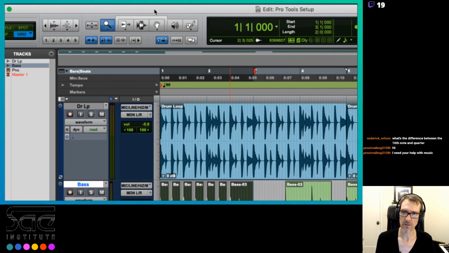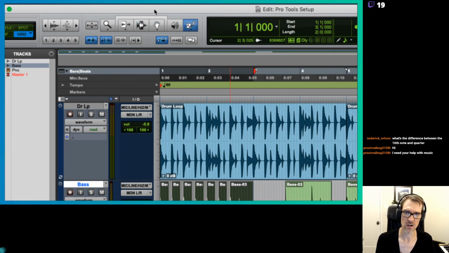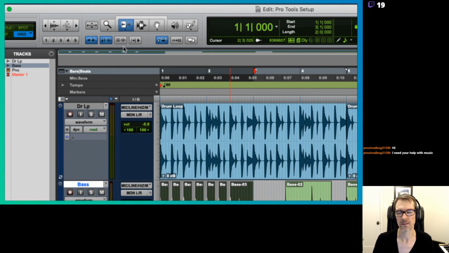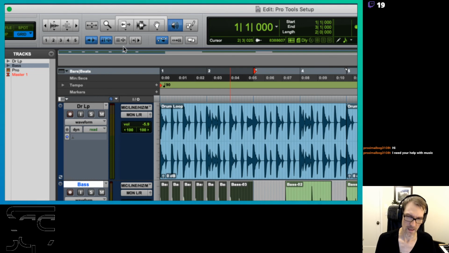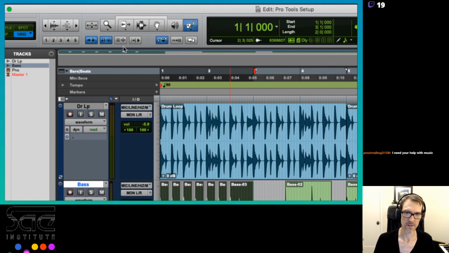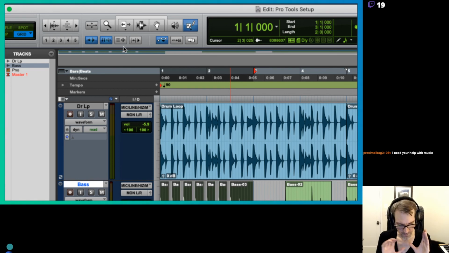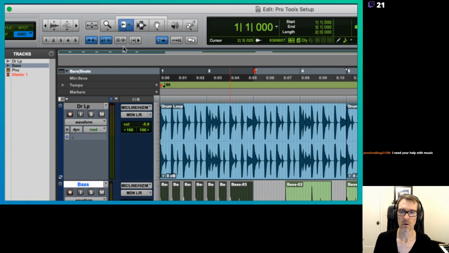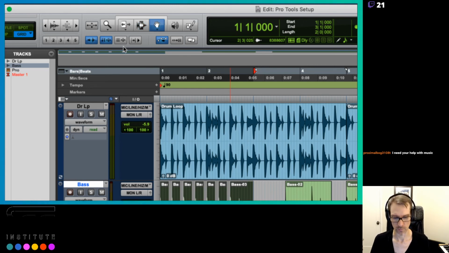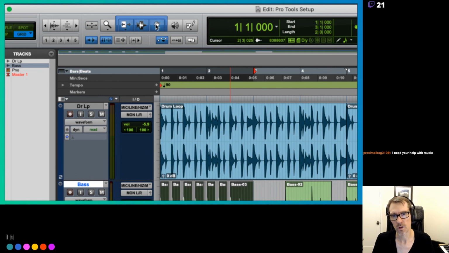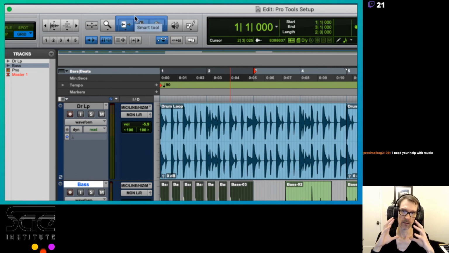You can also select all these tools by hitting the function keys. So F5 is the zoom tool, F6 is our trim tool, F7 is the selector tool, F8 is the grabber tool, F9 is the scrubber tool, and F10 is the pencil tool. The main ones you're going to use are the trim tool, the selector tool, and the grabber tool. And if you click on this box, you can use them all three together as one smart tool.